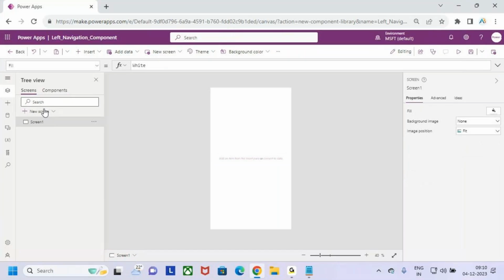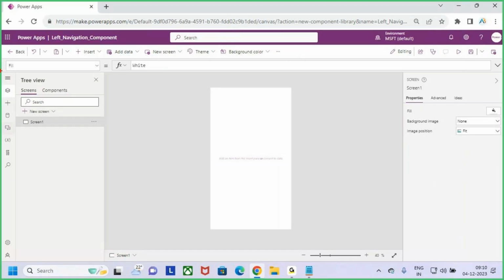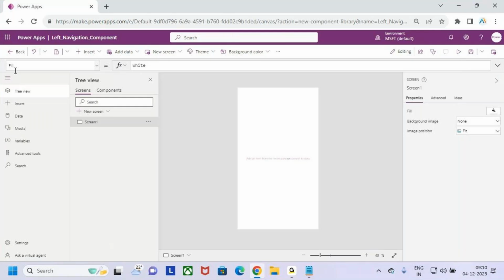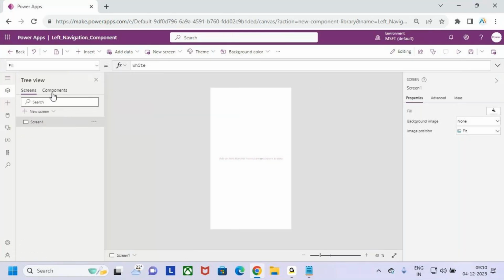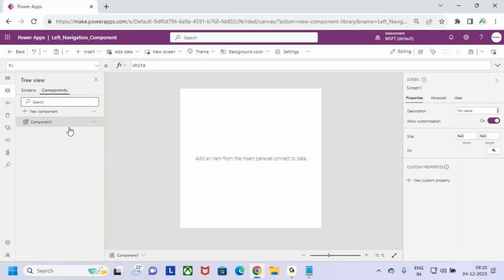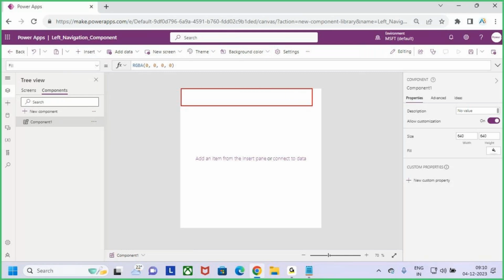Now I want to create a left navigation. In the same way, I need to create one left navigation. So in order to create the left navigation, go to the components. First of all, whenever you are creating components, make sure to change the width and height. Change the width and height of the component.